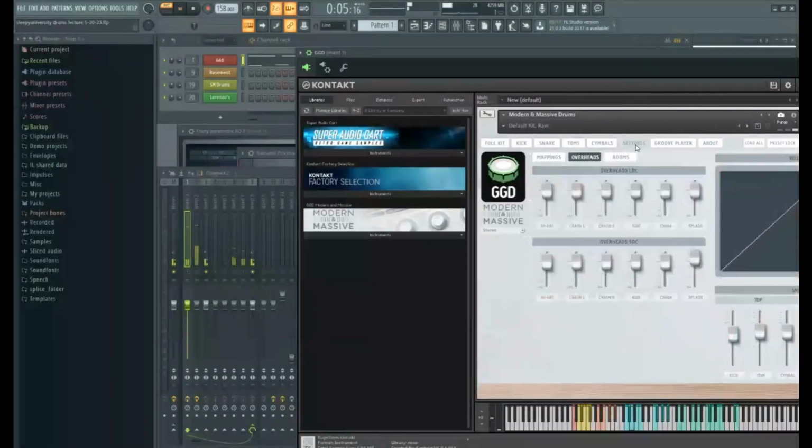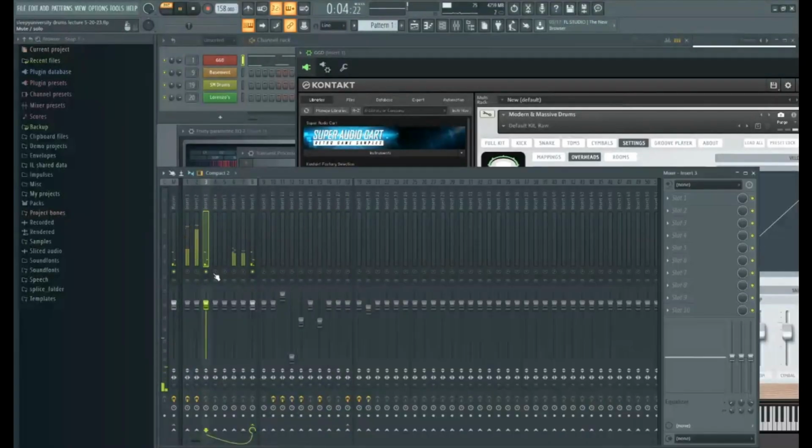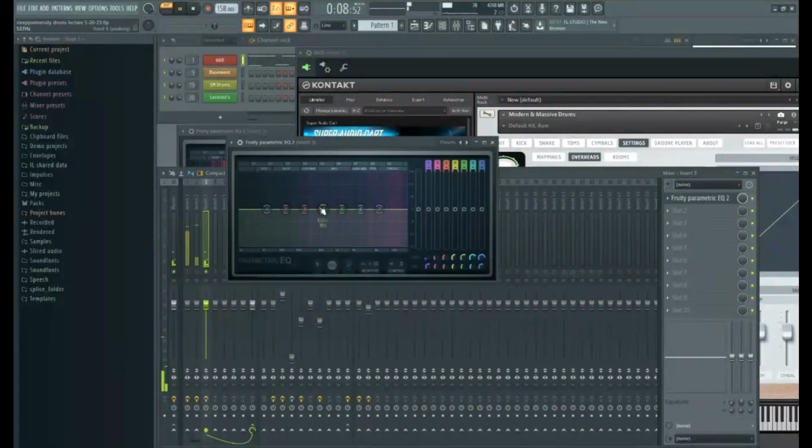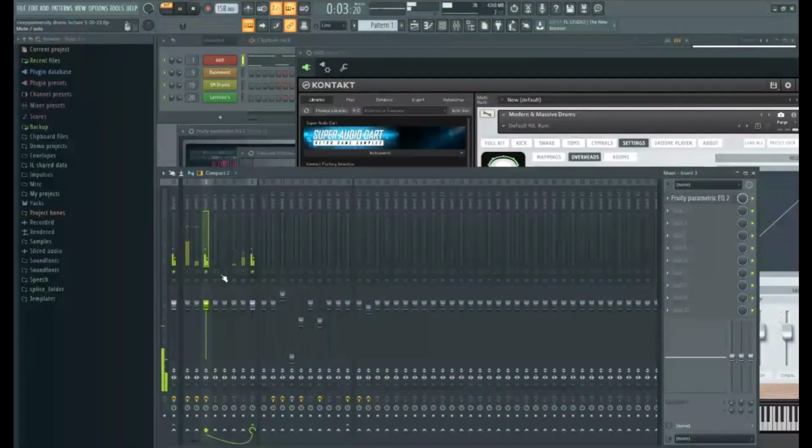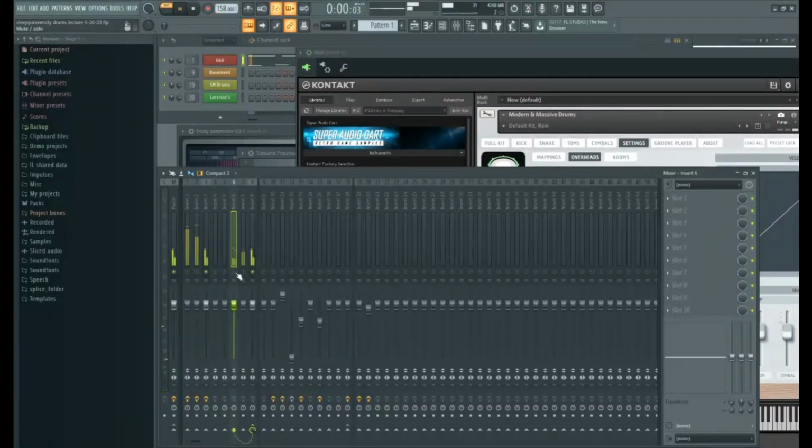As far as the hats and rides go, I'm gonna turn them down in the overhead here, just because there's already separate channels for those. And then cutting the bits here. Boosting that. We'll get to the toms in a second. The rides I do largely the same as the hat here.